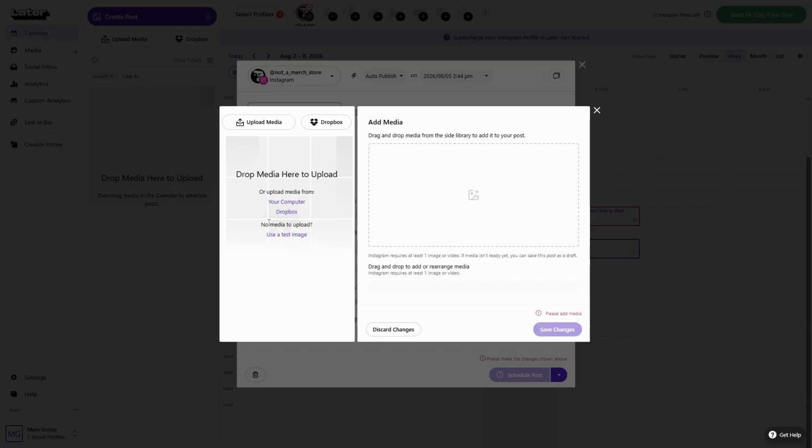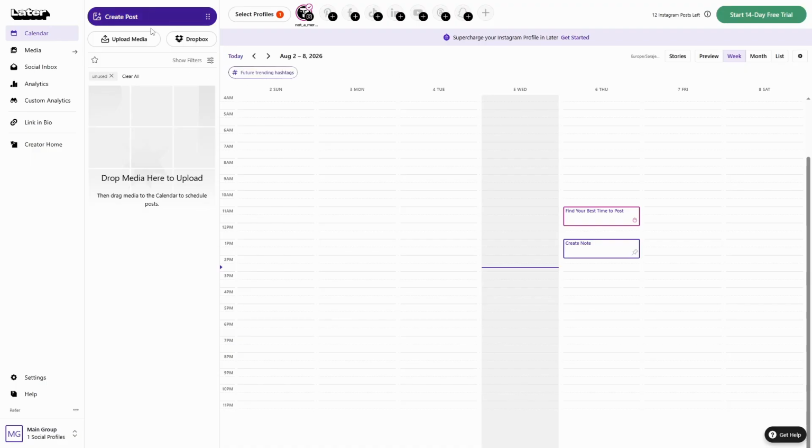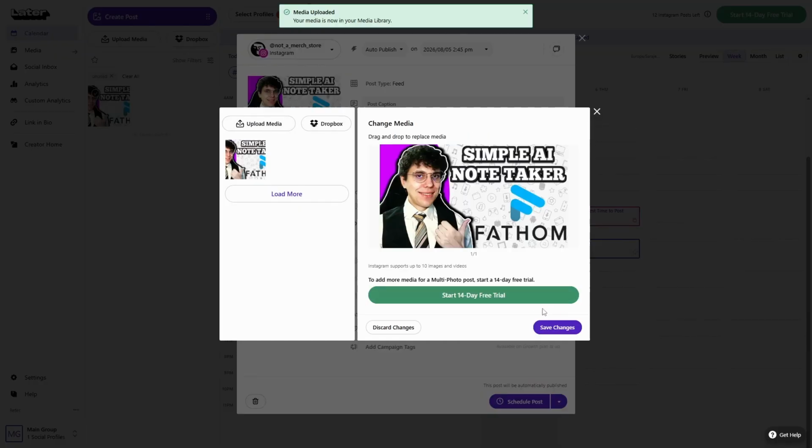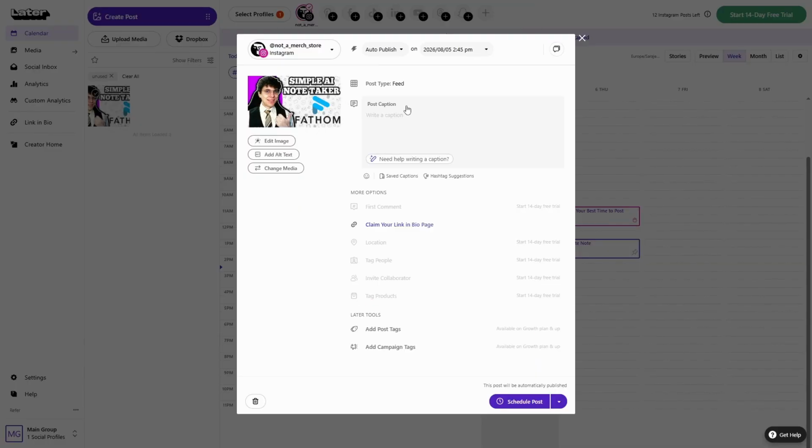So we can add media here. Let me just add a random image. Add media, and now we can select the media that I already uploaded. You can drag it here, save changes. So now we can write a post or write a caption or something.